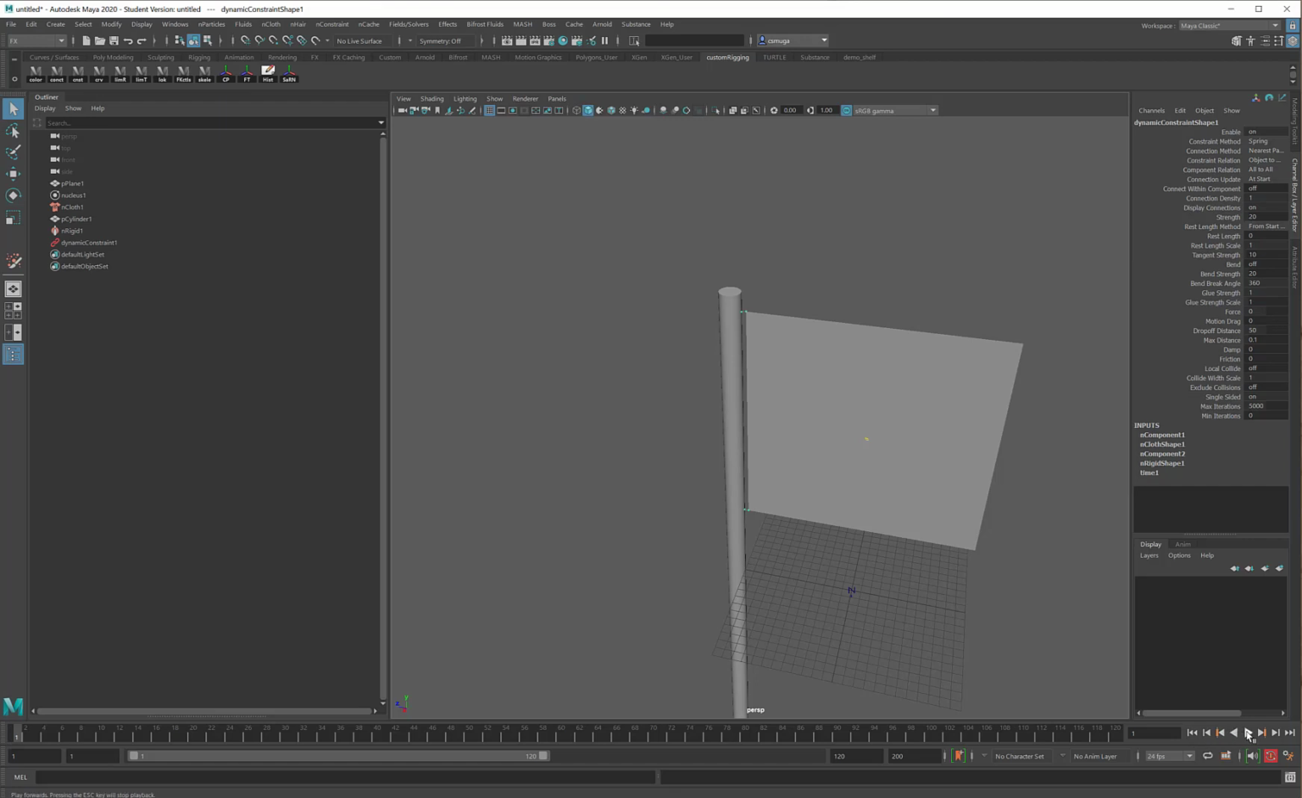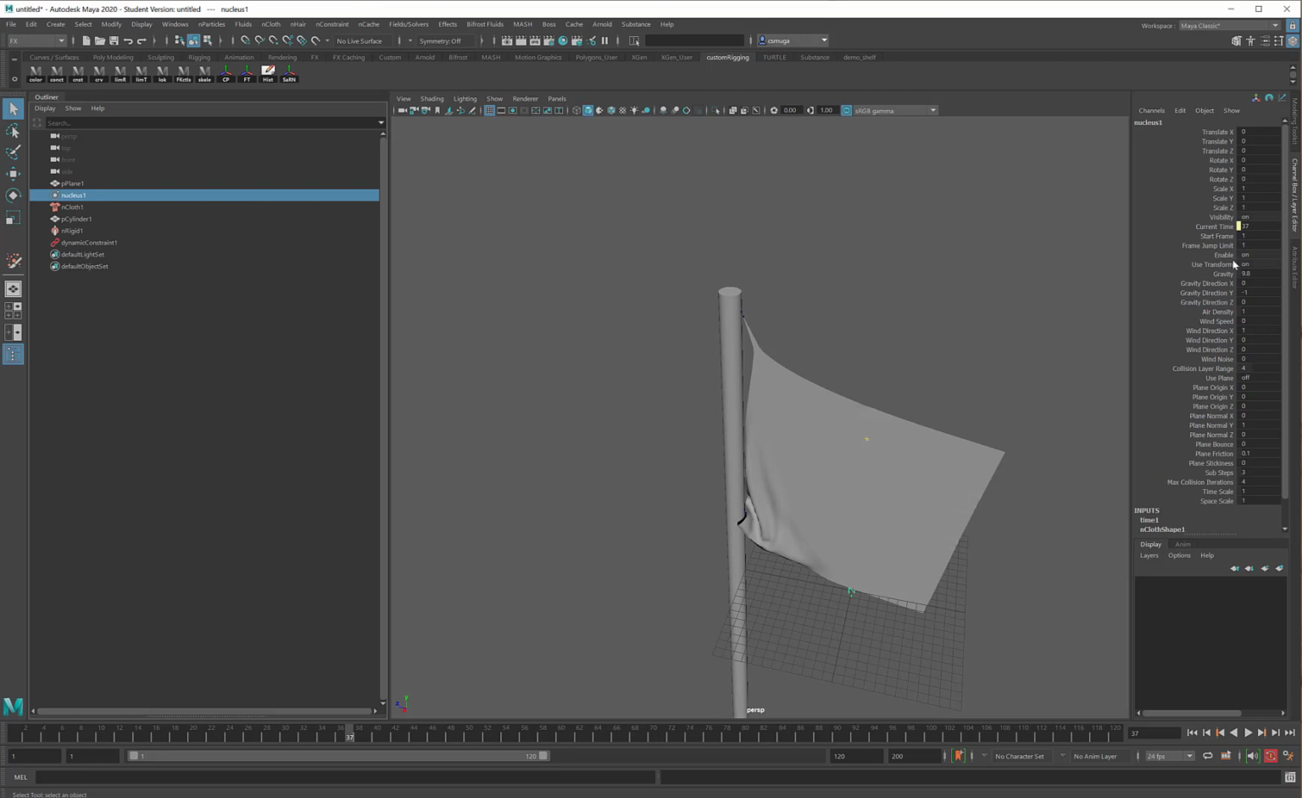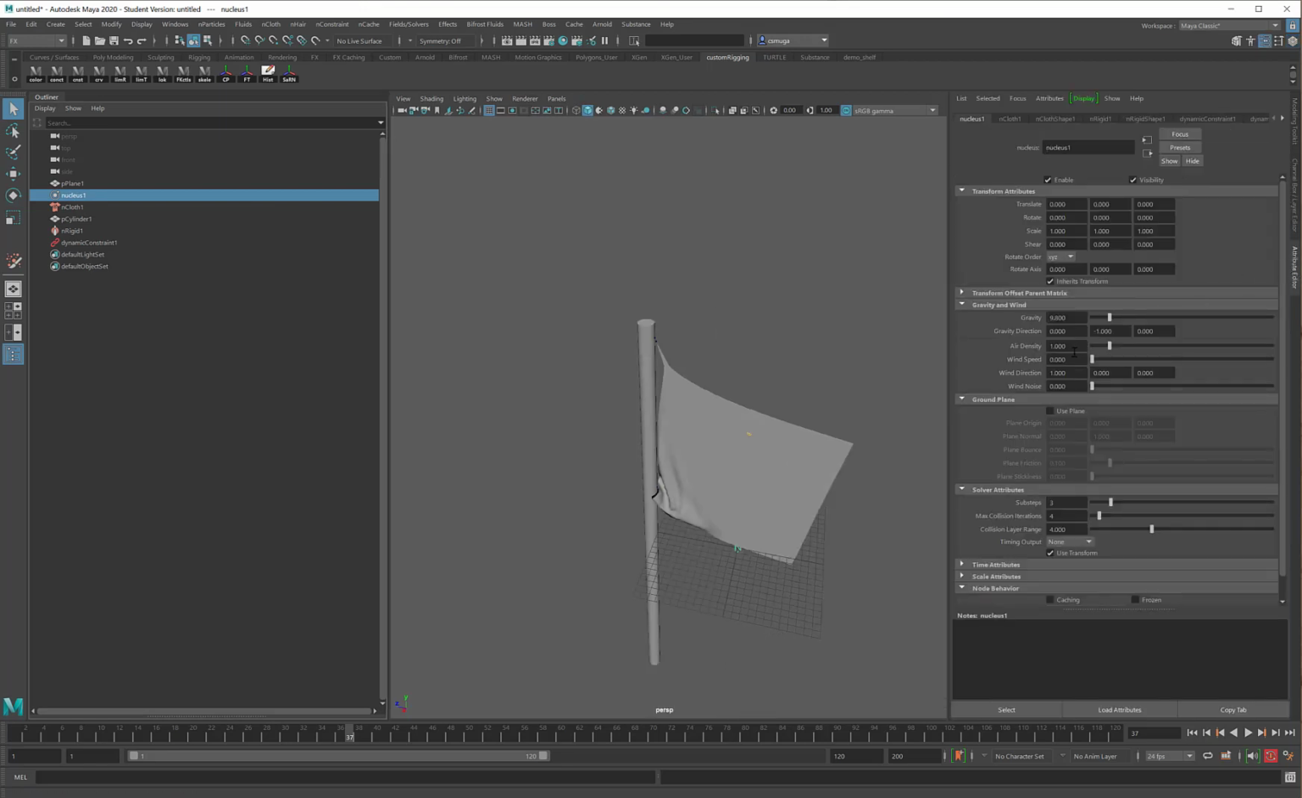And now what you'll see when I press play is that the flag stays in place on the pole. It's getting a little stretchy, and I can fix that by going into my cloth settings, but I'm actually pretty happy with that. I'm okay with the cloth being stretchy. So now that I have affixed my cloth to my pole, I can go back into my nucleus node, and I can start turning up my air density and my wind speed.